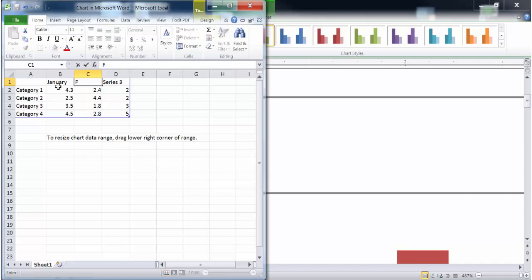And next, type February. Press the Tab key and replace Series 3 with March. Next, click on cell A1 and type Word. Press the Tab key, and then we'll replace the data in cells B2, C2, and D2. We'll begin with B2.